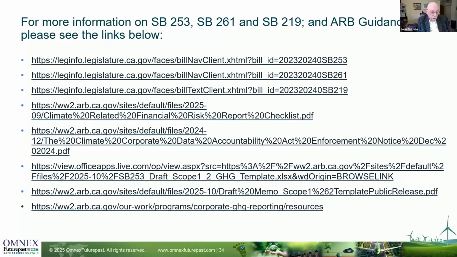Then, in addition, there's the template that I just talked about, the draft Scope 1 and Scope 2 greenhouse gas reporting template. Like I say, this does not deal with all the greenhouse gas protocol requirements. So I recommend that you be aware that the final regulation may be different from what's in that draft template. The template can change, and Omnex Future Past, for example, has commented that the ARB should take into account all of the requirements of the greenhouse gas protocol and not be selective in those that it asks for reporting information on.